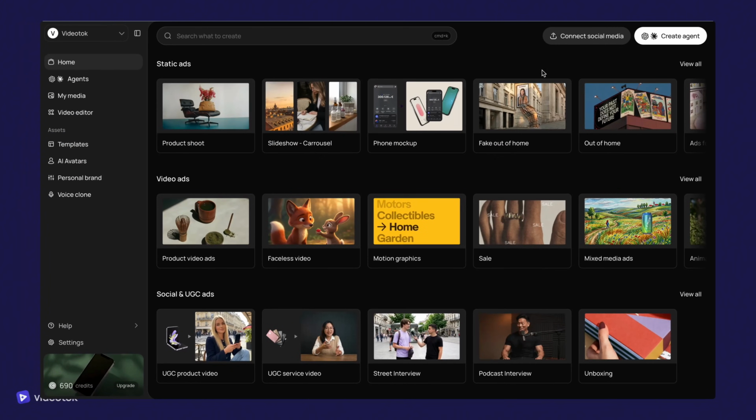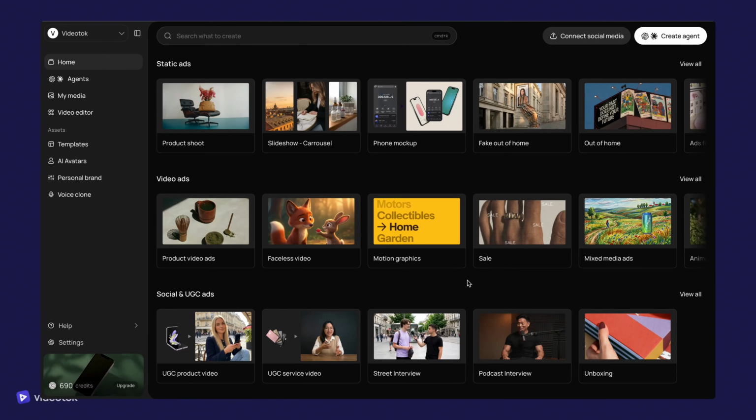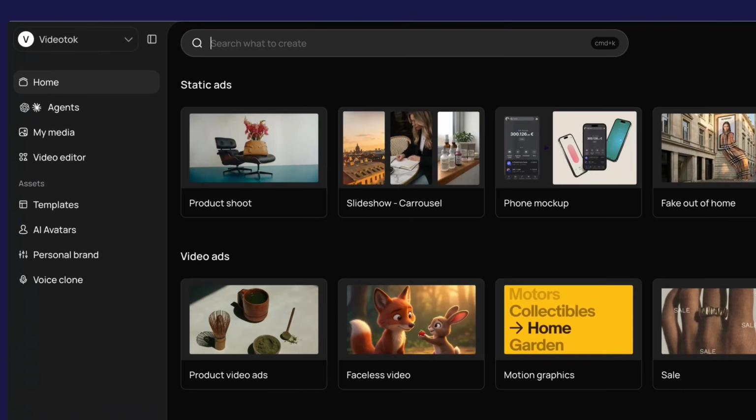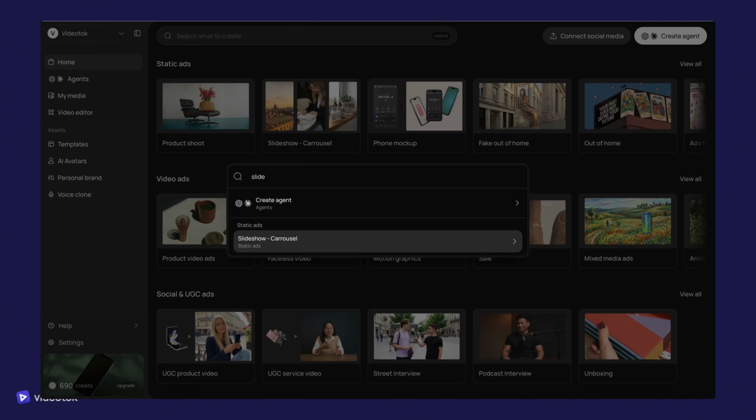Let me go inside Videotok, and once you are inside Videotok, you have static ads, you have video ads, you have social and UGC ads, and you have the AI models. In this case, we are going to look for the slideshows, so we have it right here. Or if not, you can just type slideshows, it will appear. Or we can search also with Command plus K to have the slideshows and go into them.